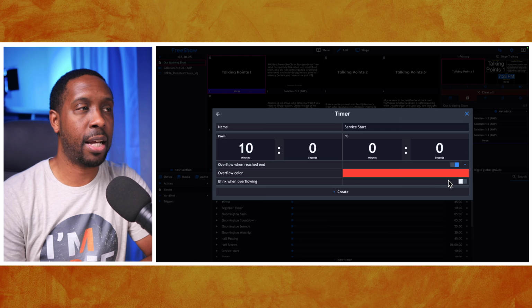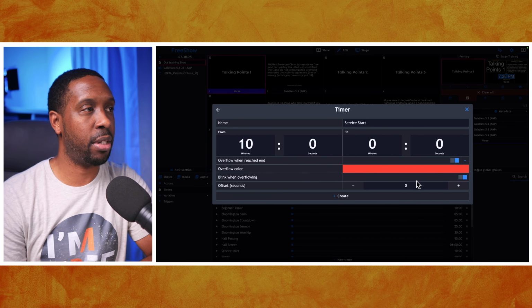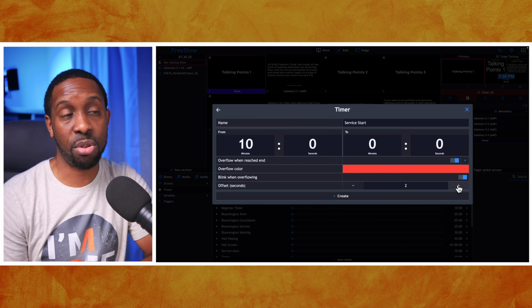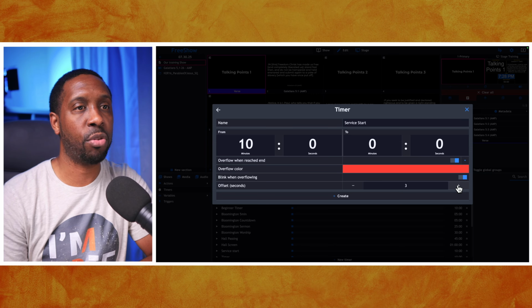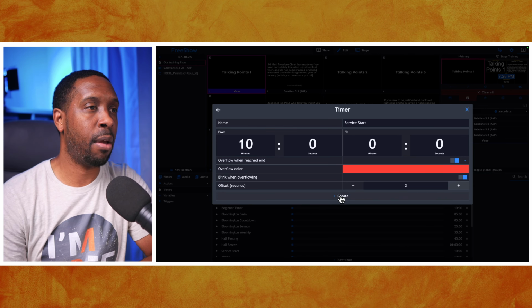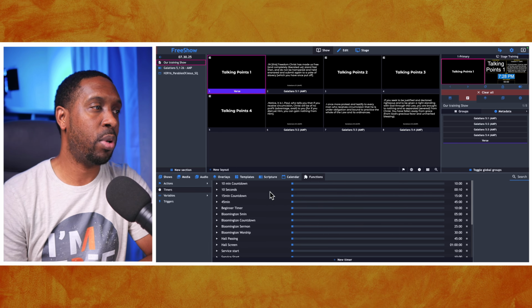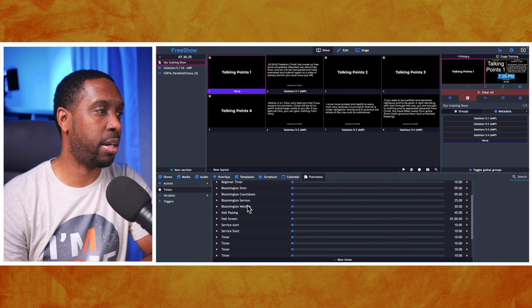Okay. And then it's got an option to blink when overflowing. You can turn that on, and then you can offset it by the number of seconds. So you can make it blink every other second, every 2 seconds or something like that, which is kind of cool. So we'll make it blink every 3 seconds. All right. And we'll do create. So we created this timer. We called it the service start timer.